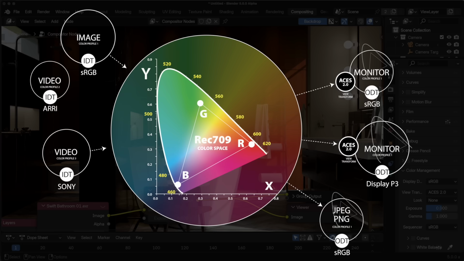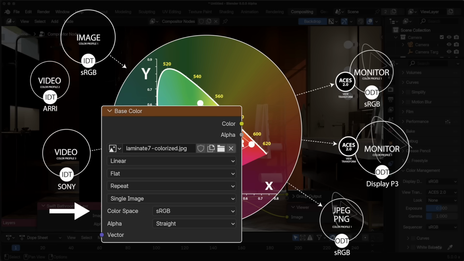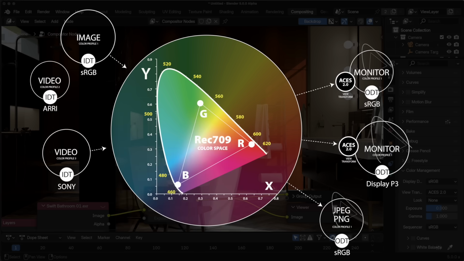And so Blender does essentially the same thing. When you import an image, you have to tell Blender what kind of image it is. Is it an sRGB defined image, or is it some other type of image that has a different color profile? Those color profiles are essentially IDTs that transform that image color space into the repository of internal color that Blender is using, the Linear Rec 709.